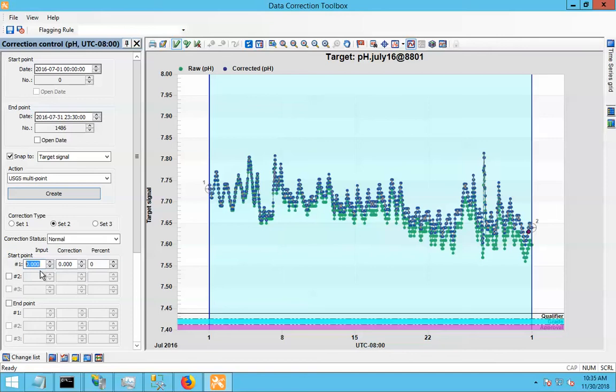I tested my sensor in the lab against pH 4 solution and 7 and pH 10 solution. And I found that at pH 4 it was reading just about bang on. At pH 7, it was reading a little bit too high, so we're going to have to correct that down by 1%. And at pH 10, it was reading 2% too high, so we're going to correct it down that much.